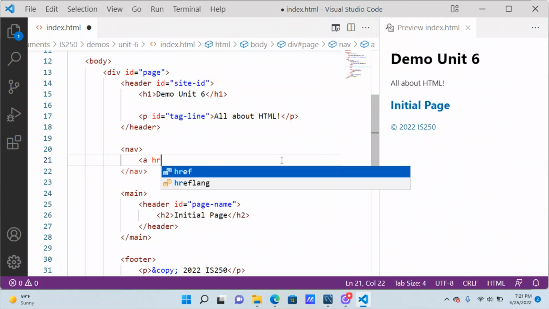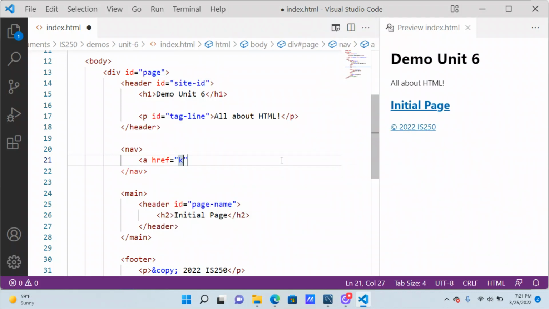So a link is going to be a href. Remember, that's the hyperreference. And then the hypertext here is the text that the user actually sees and can roll over and click on, and hopefully will actually do something, like take them to a different page or something like that.